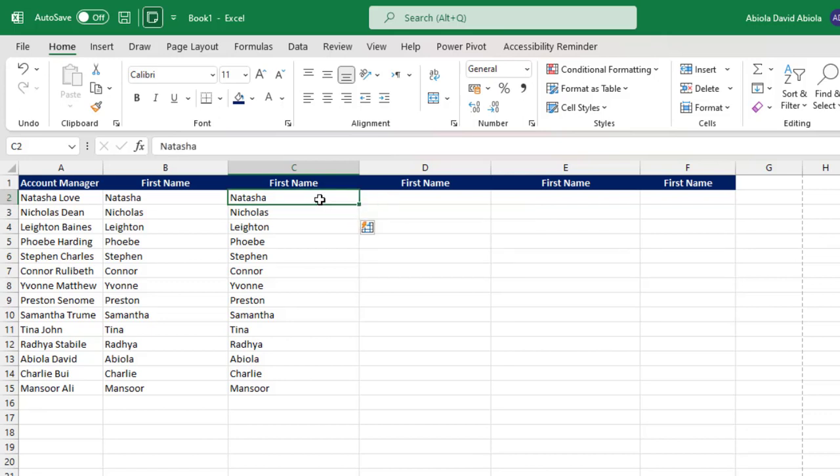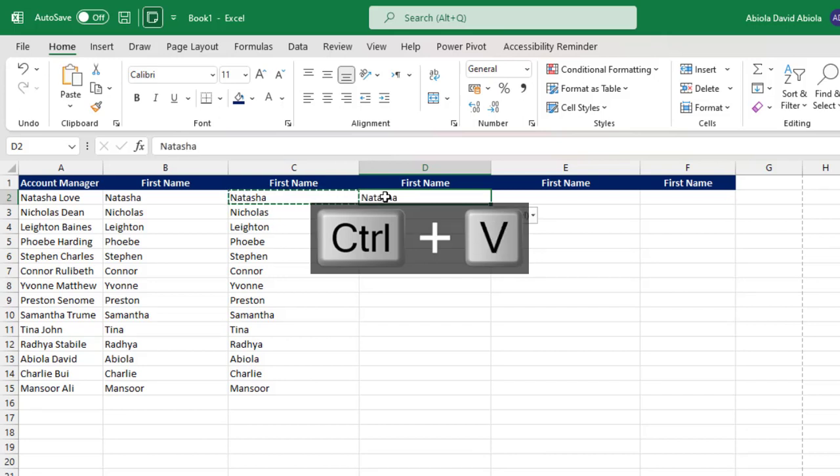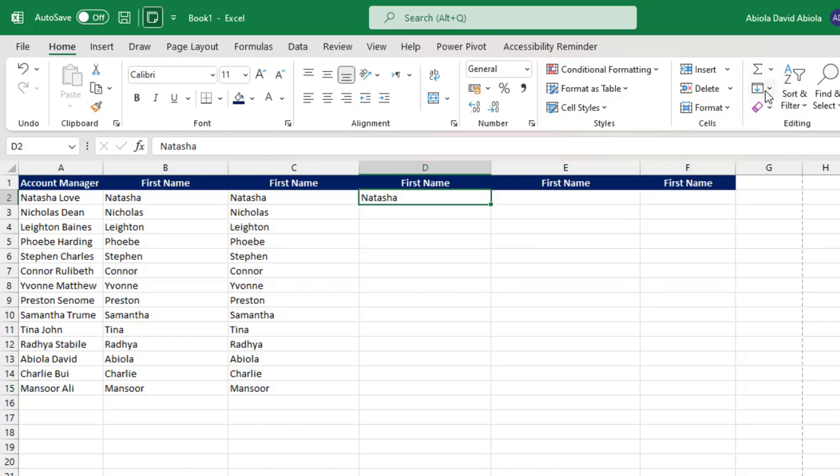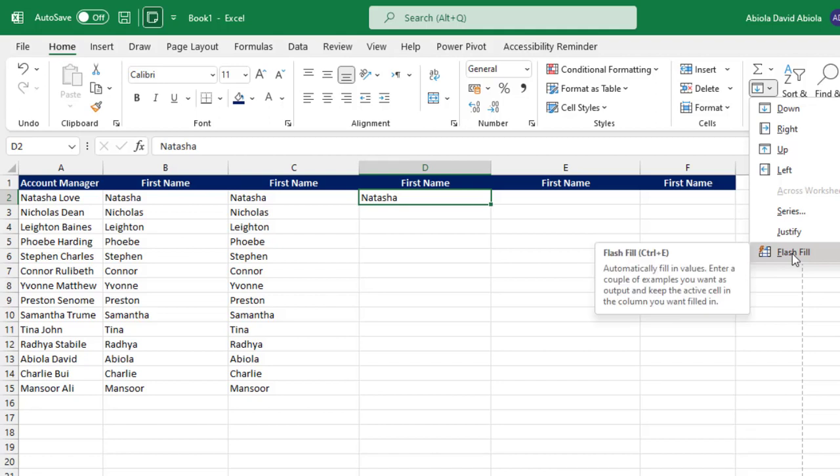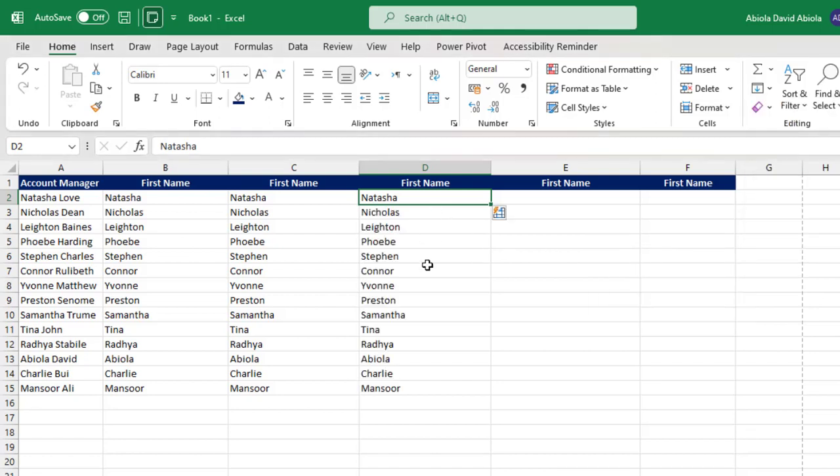Now the third example, I'm going to copy the name again, Control V. Now we have the flash fill in the home tab here under the editing row. You can click on fill and then in the drop down you choose flash fill, and the moment I do flash fill, it fills down for me. That is wonderful. I love that.